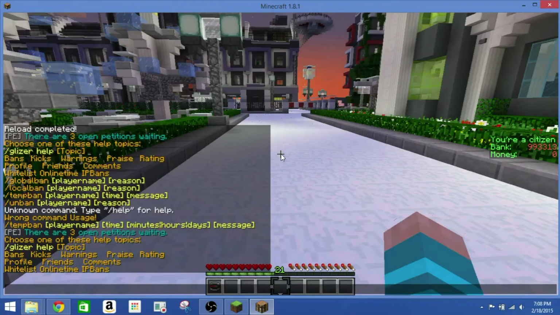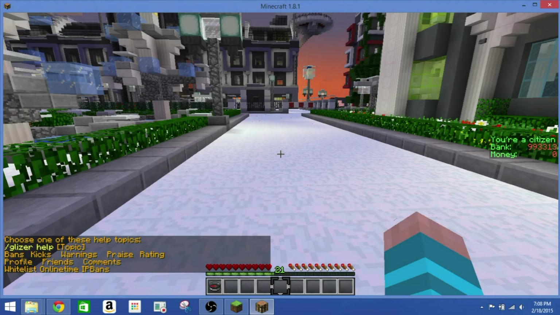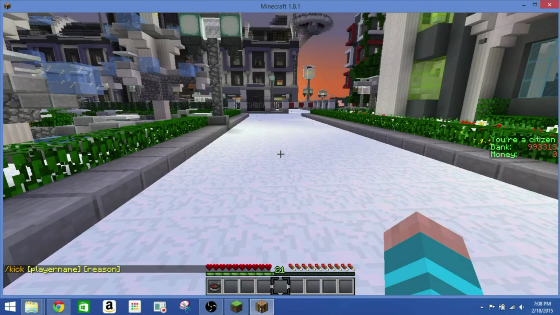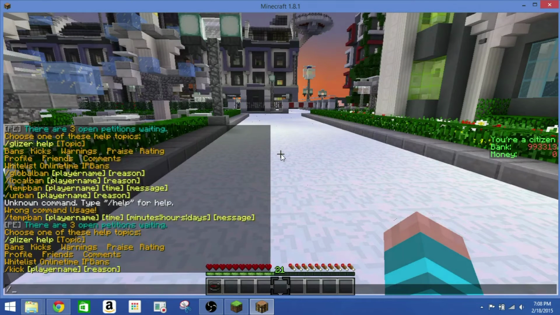Let's do Glizer help kicks. Okay, so obviously it's /kick and then the player name and then the reason behind the kick, like you could kick someone for spamming or anything like that. And then let's do Glizer help warnings.